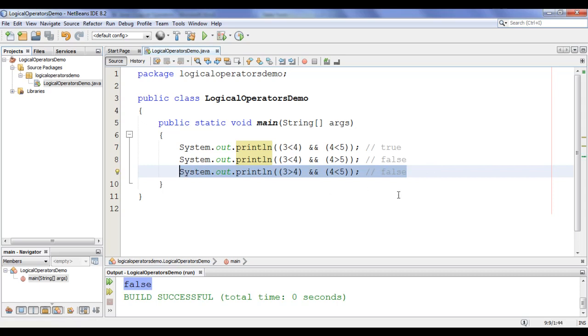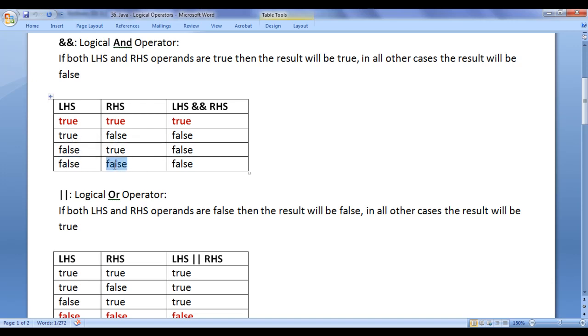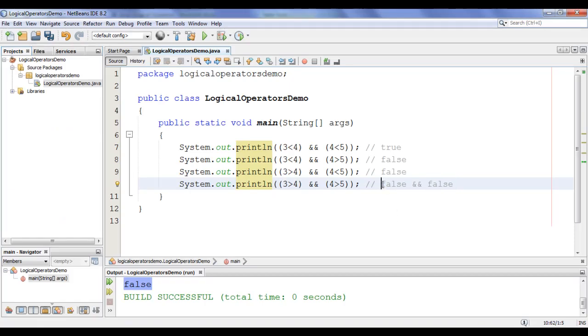I'm going to copy this line of code and paste down. Here I say 3 greater than 4 and 4 greater than 5. I copy this expression and paste here. Let's evaluate. 3 greater than 4 is false because 3 is less than 4. We get here false. 4 greater than 5 is also false because 4 is less than 5. We get here false. On the left hand side we have false. On the right hand side we have false. We get the result false, guys. I say run project. You can see that false is displayed.